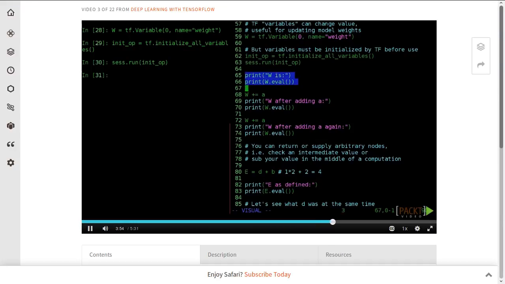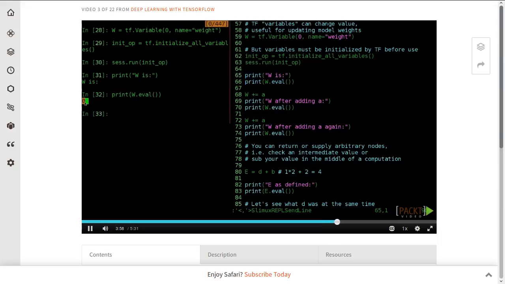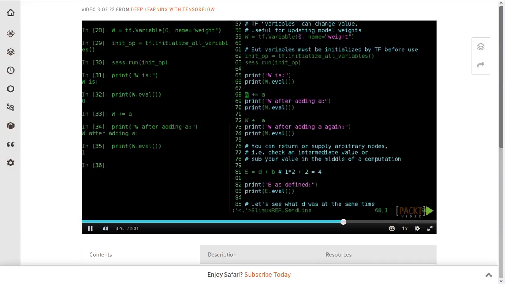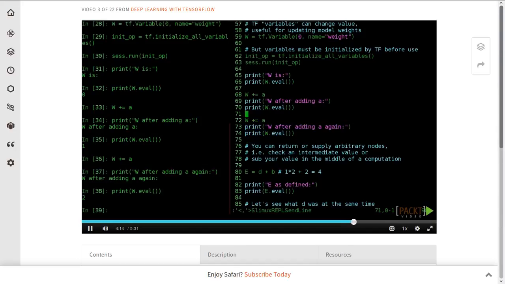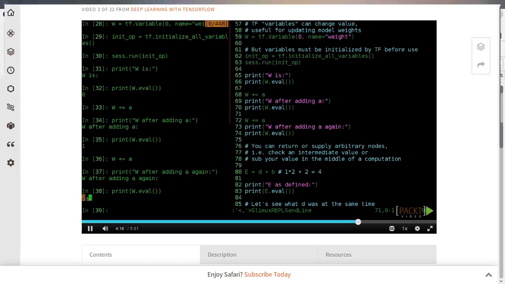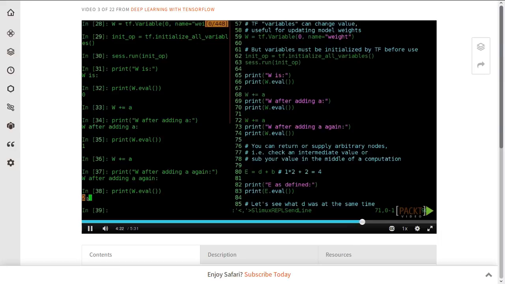Let's just verify that w has that value. You can see that it's 0 on the left here. Let's see what happens when you add a to it. Recall that a is 1, so you get the expected value of 1 here. And let's add a again, just to make sure that we can increment and it's truly a variable. Now we see that w is holding 2 as we've incremented it twice with a.